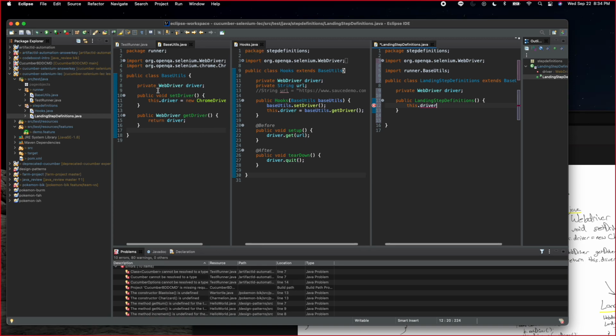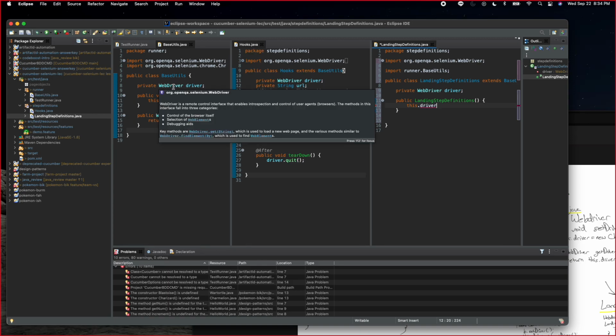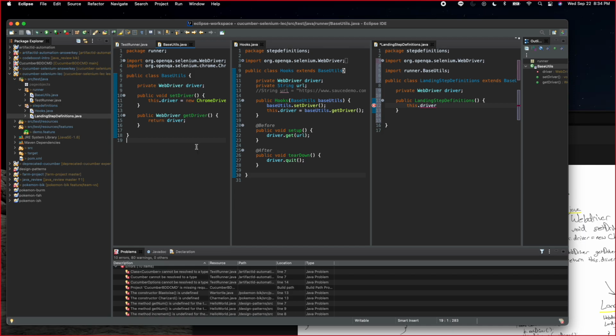Even though it looks like you're extending, right? Gotcha. No, not even because of the extension, really, that component of it. Because even then, hooks extends from base utils, but how we're regularly used to extending, hooks is unaware of what landing step definitions is doing, and vice versa, right? So that's a very legit concern in that how did it remember that hooks did the set driver portion of it?